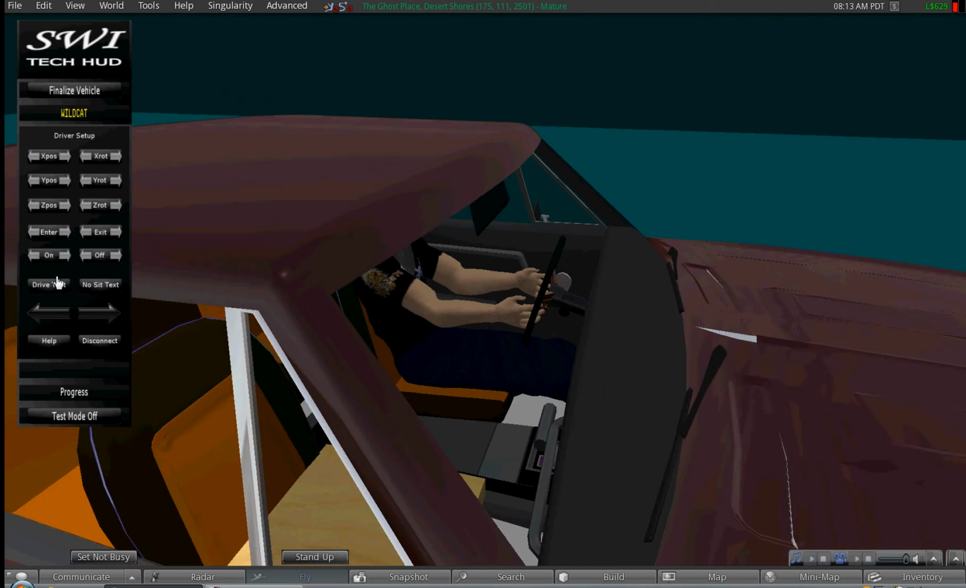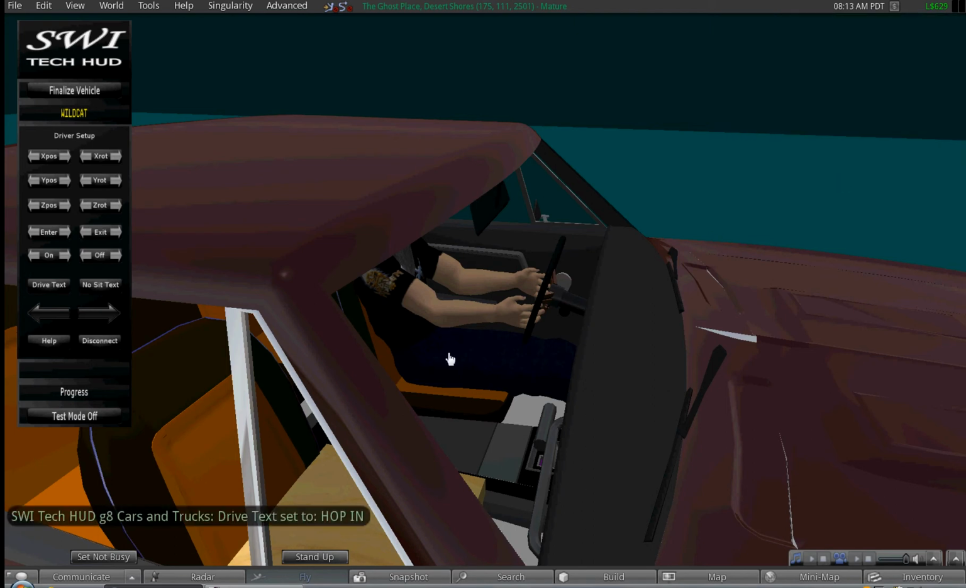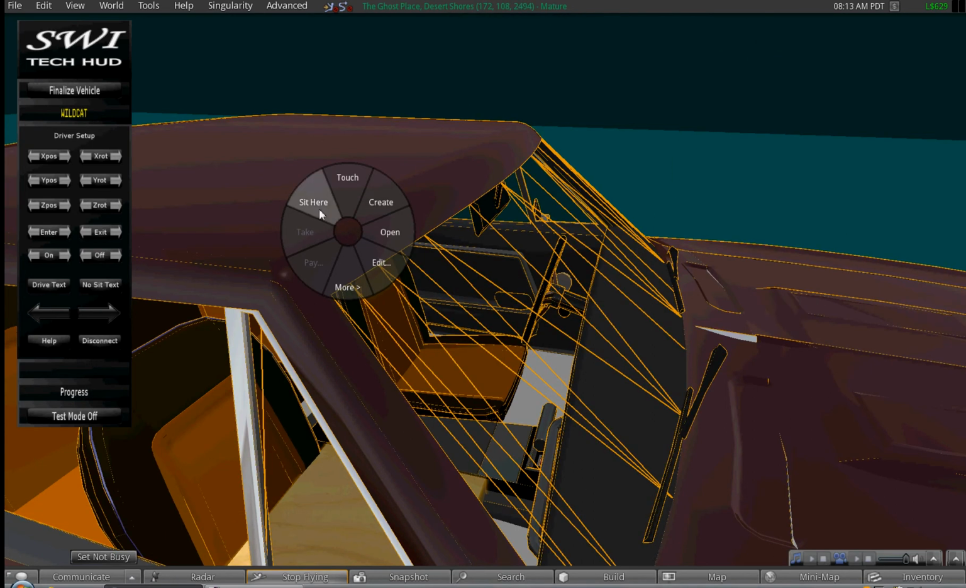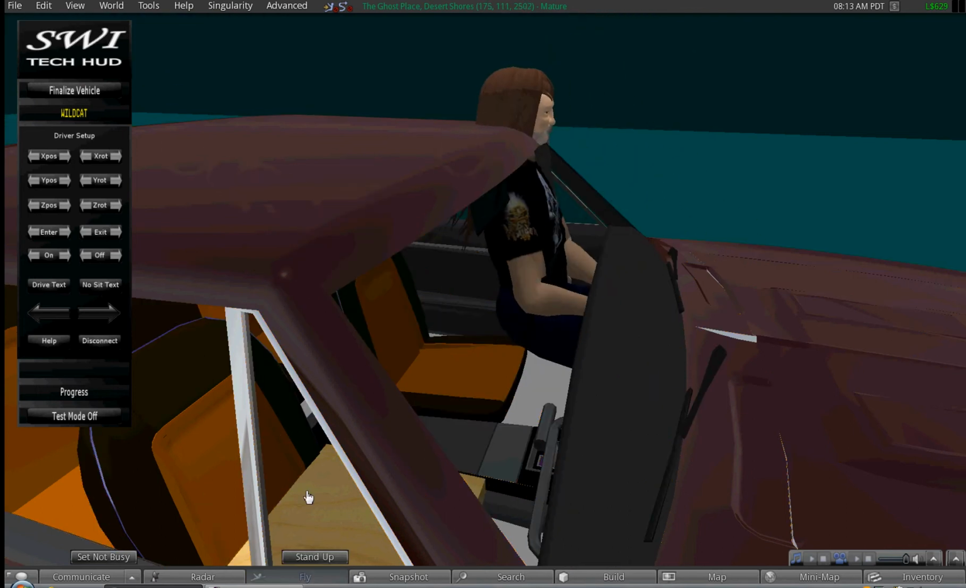Alright, you could set the drive text, which is what gets shown in the menu. Like, hop in. Now if you click ignore here, it's going to take 2 minutes for this text box to be displayable again. So don't do that. Alright, so stand up to save the sit position. And now you'll see up here, it'll say hop in. And then I get back in.